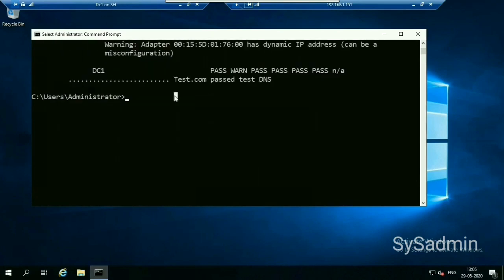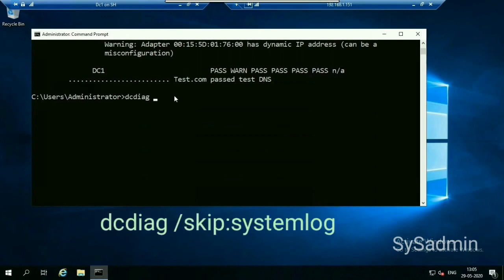The next command is dcdiag /skip:systemlog. With the help of this command, you can skip specific tests.